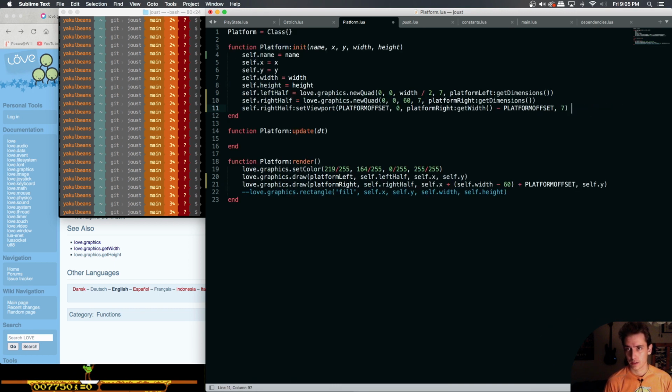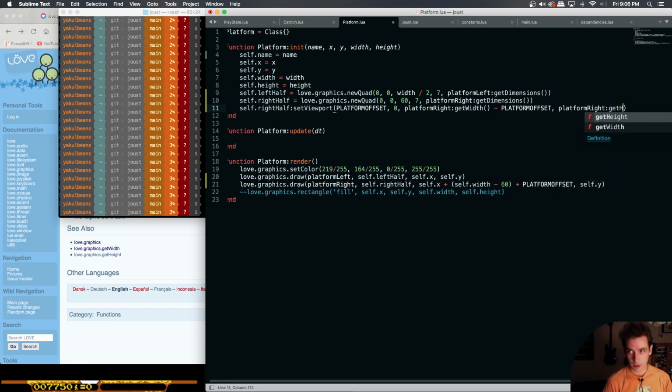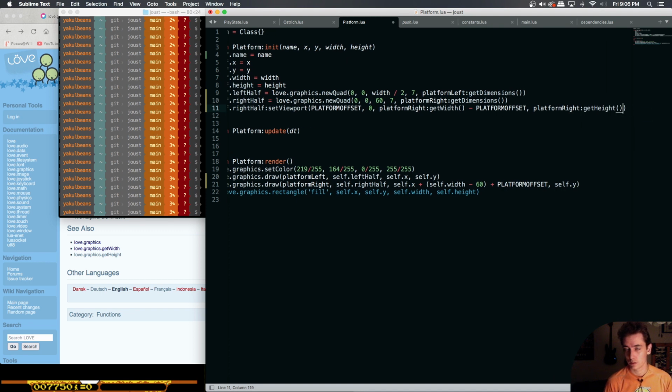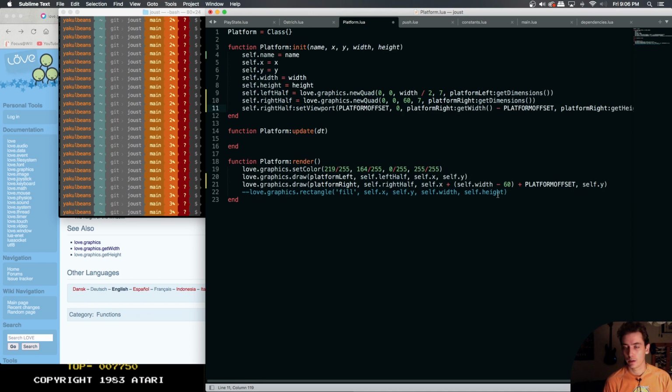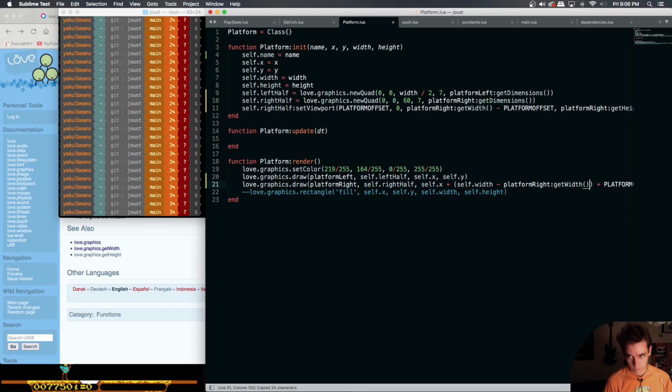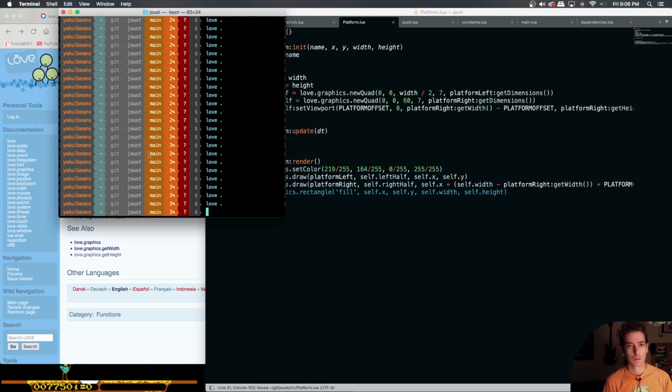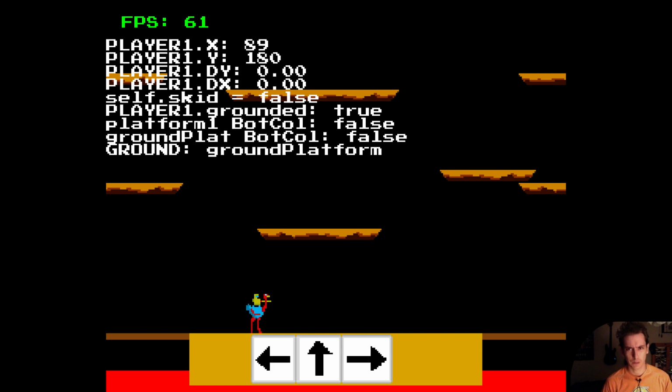And then instead of the 7, we would have platform right getHeight, colon or parentheses for the function. Okay. And this would be the same as this. Okay.